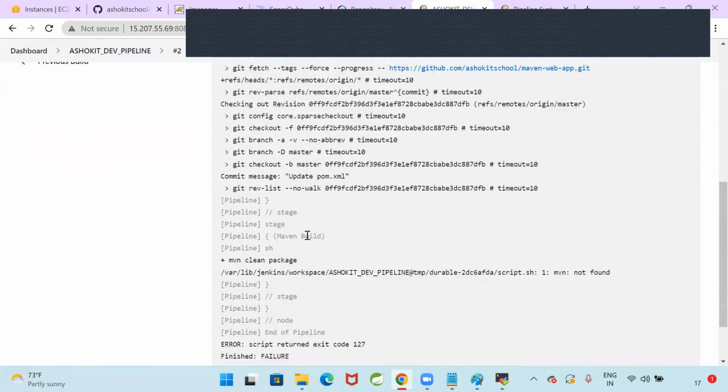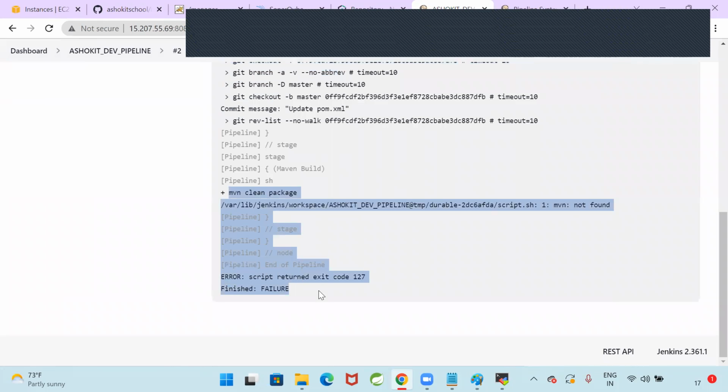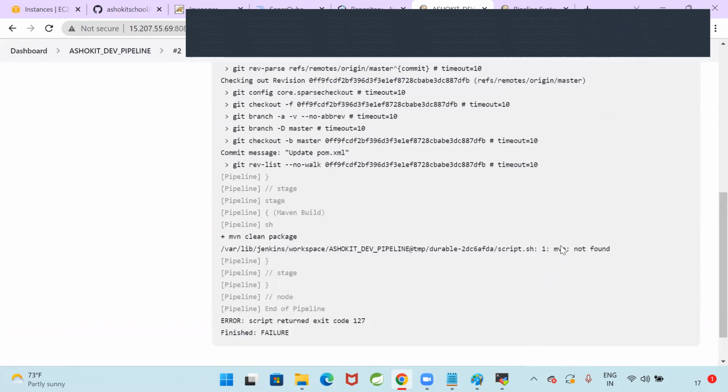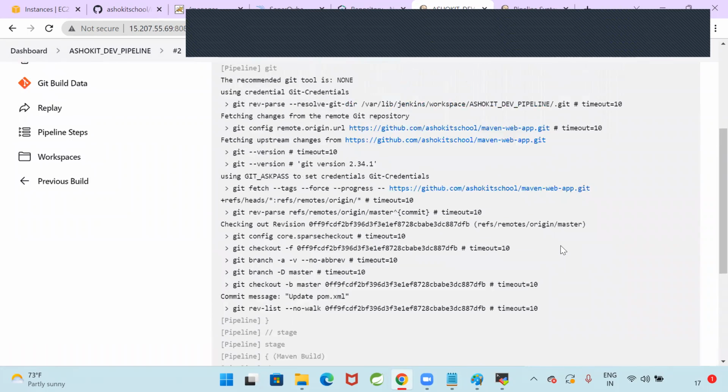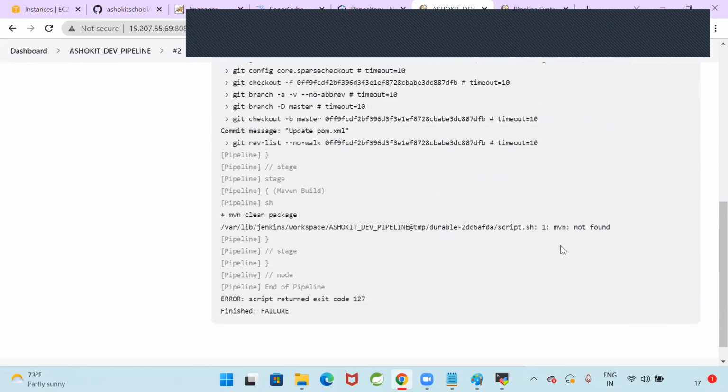Now, first stage got success and second stage failure. What is it saying, guys? What is the reason for the failure? It is trying to execute MVN clean package, and it is saying that MVN not found. So what is the meaning of that? It's not installed. Maven software is not available in this machine.